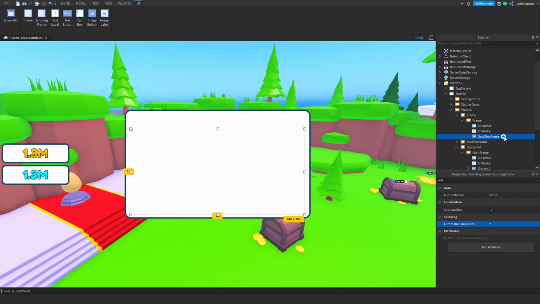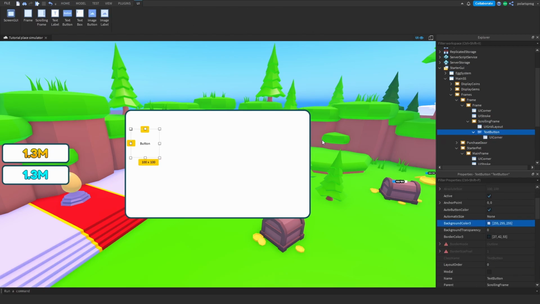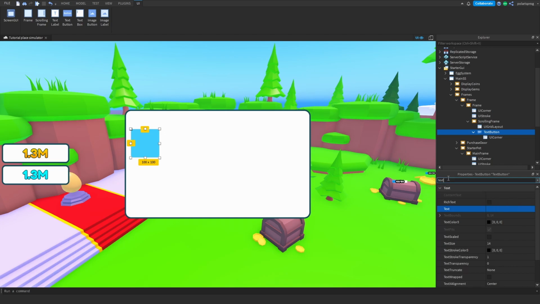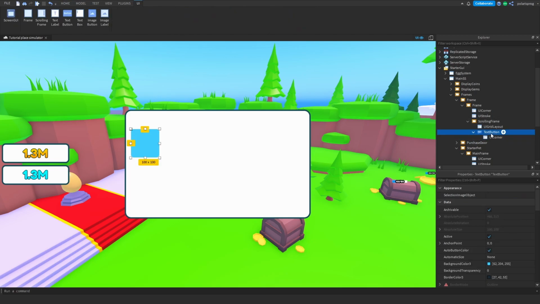And then I'm going to add a UI grid layout, and I'm going to add a text button inside of the scrolling frame. For the text button, I'm going to add a UI corner to this, and make the text button color a nice light blue, maybe something like that, and the text to an empty string. Then I'm going to set the UI corner radius to 0 on the offset and 0.1 on the scale, and rename this to template.